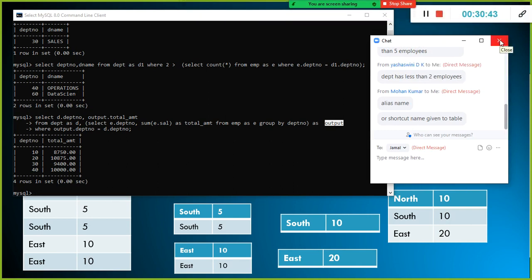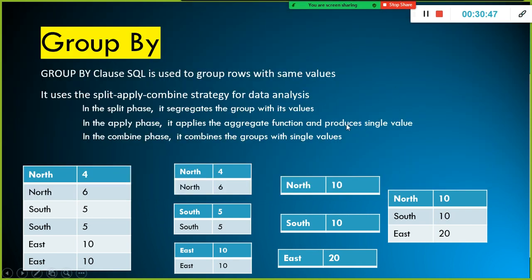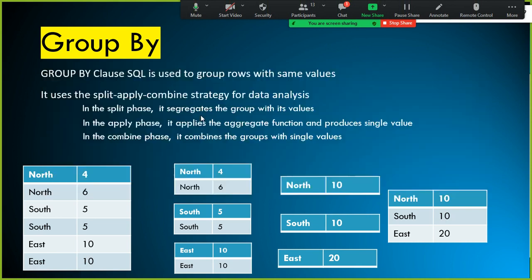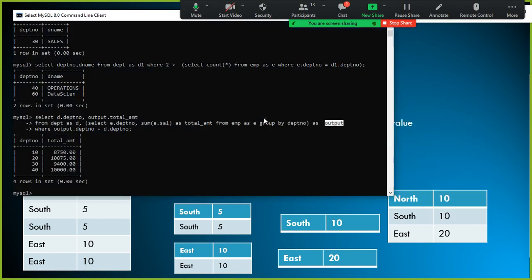Okay. Alias name or shortcut name is given to a table. Very good, right? So fine. So alias name or shortcut to the table, and group by. Here I have used group by. Now we will see what exactly group by is all about.